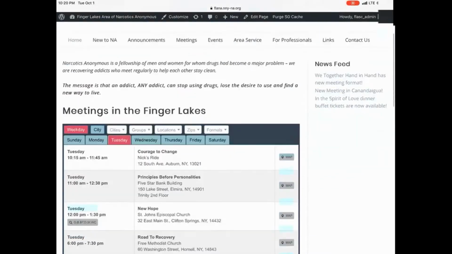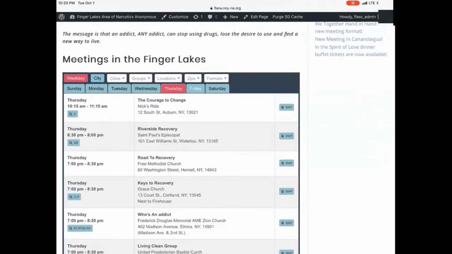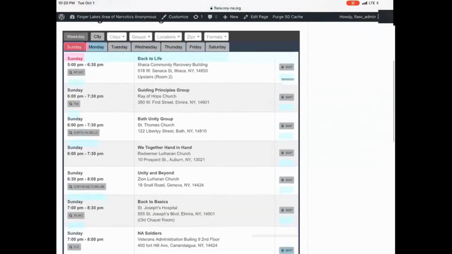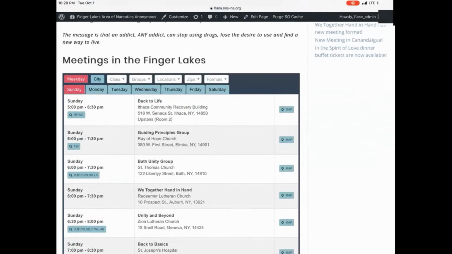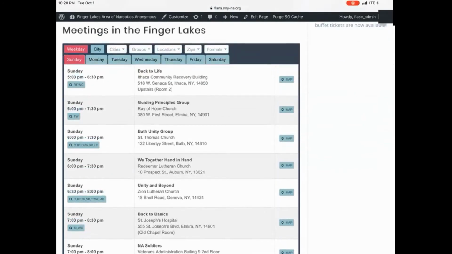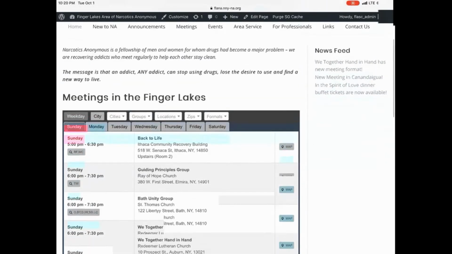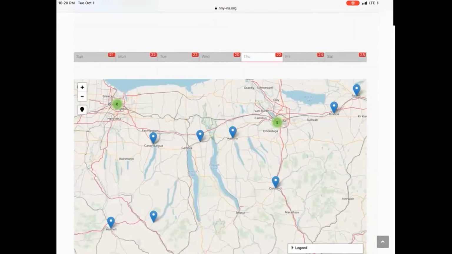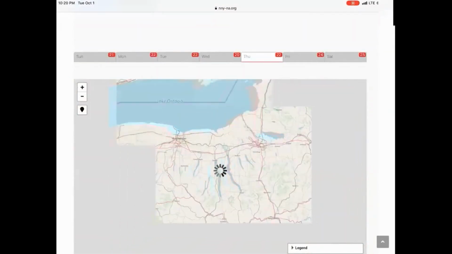And this is one way that you can look at meetings. This right here is a simple plugin on the website. I do nothing to update this on the website. All I do is update the meeting information in the database, and this gets updated for me. And another way, because there's all different ways of displaying the information, you can set up a map to search for meetings.